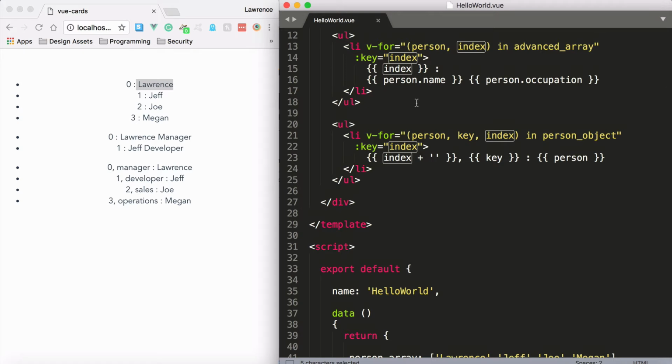Next, let's take a look at an advanced array. In this case, we have the same thing where we have the person and the index. You can give this whatever name you'd like. You could call it value or whatever. So in this case, I've just chose person. And again, each value will be assigned to this variable that we're creating. And we're taking a look at each value in the advanced array.